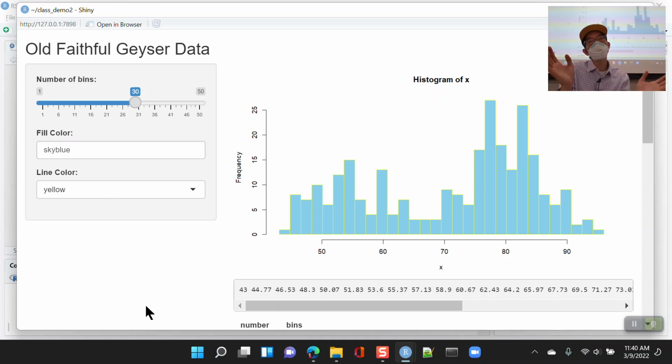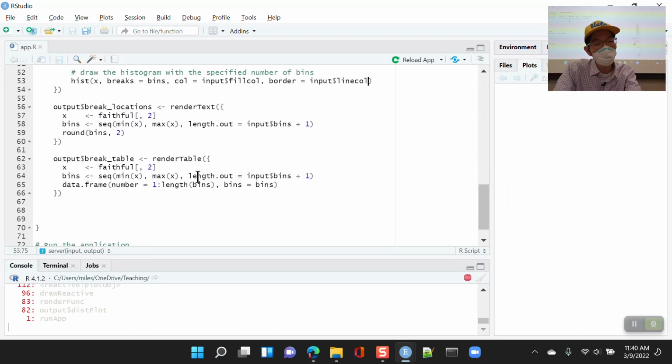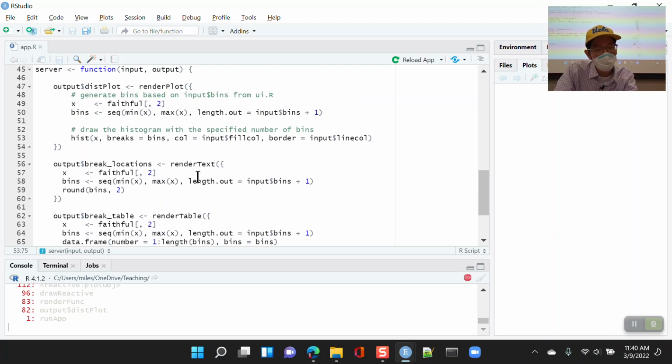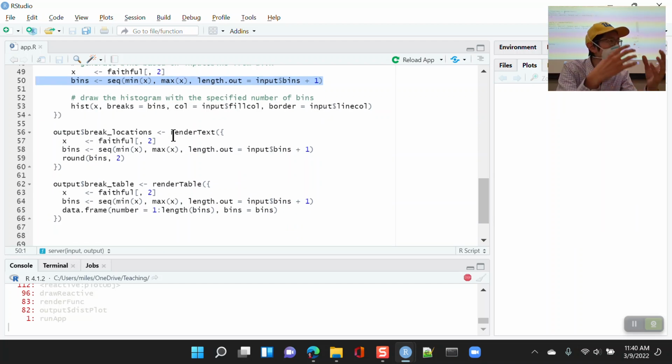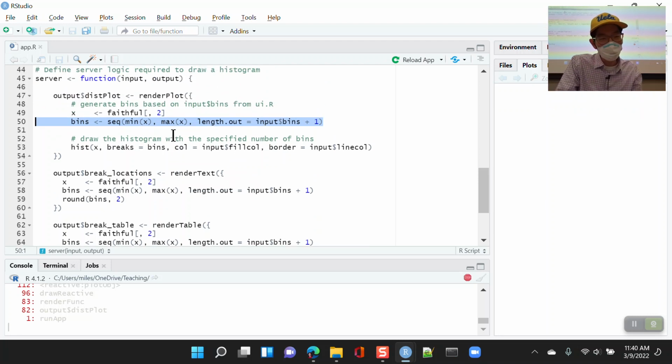You can see how simple it is to just piece these things together, and you can say, well, I want to have this kind of input and that kind of input and things like that. And there's a wealth of resources out there. Okay, now one thing that we've done here that is not great is that we've duplicated this code, right? In each of these things, I said x is faithful, comma 2, bins is this. And this is just bad practice, right? Anytime you're copying and pasting the same code in multiple locations, we don't want to do that.